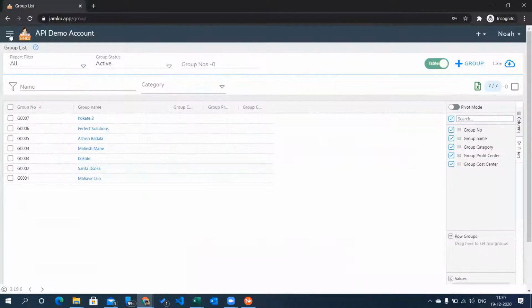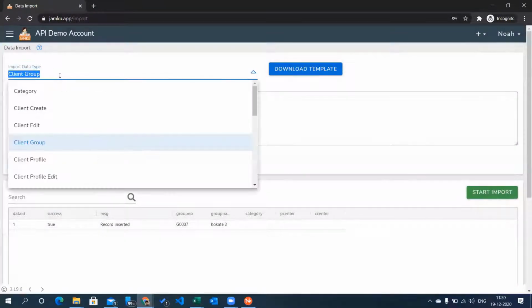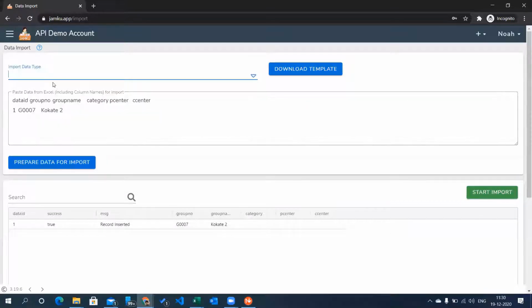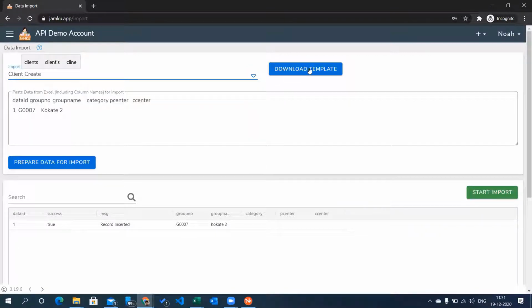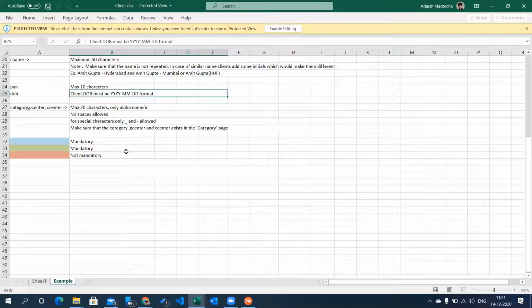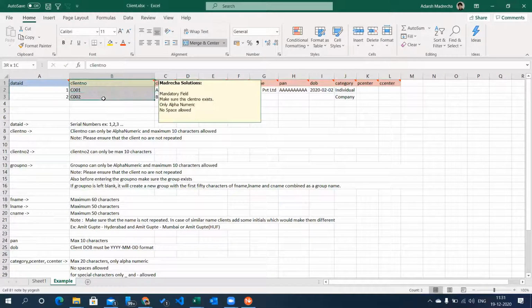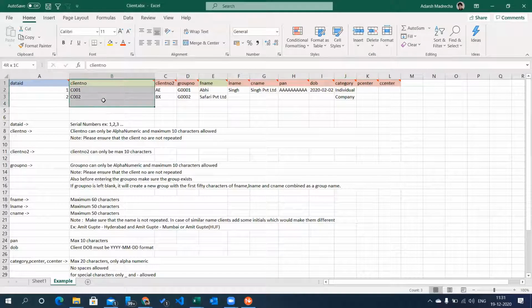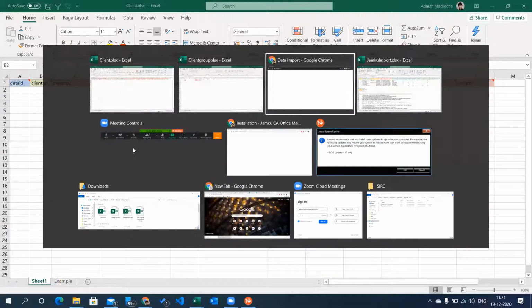Now, as before, let us go back to the data import section and import the template for client create. Of course, you can just search client create template and download the template. So this is the actual import template for clients. Here you can see the only mandatory fields are client number, client name, and group number. So let us go here and paste the information from our sheet.